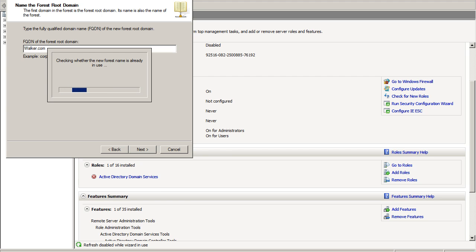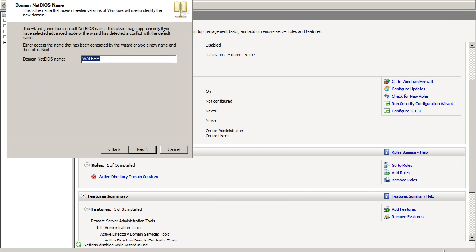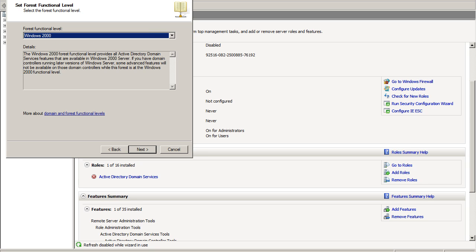It's checking to see whether the forest name is already in use. I don't expect it to be, so once it verifies that, the installation process is going to continue. The NetBIOS domain name is now Walker. We say next. It's asking about the functional level.